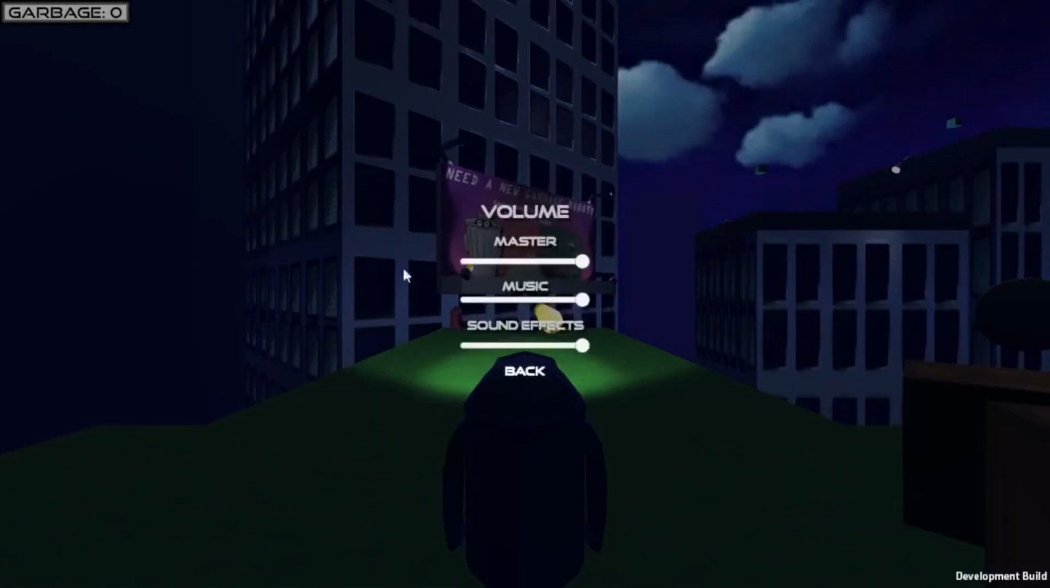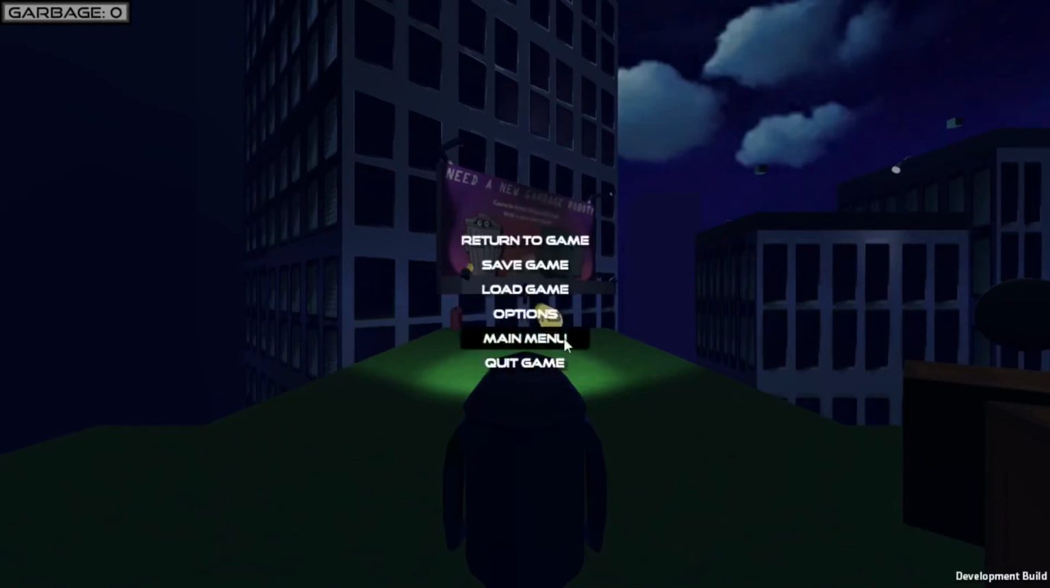Options will give you options. You can change the volume of the music and the sound effects, or all of the volume together. And then main menu will return you to the main menu, and quit game will quit the game.